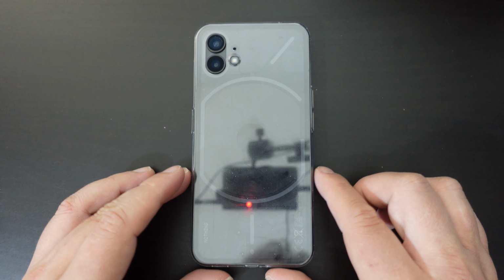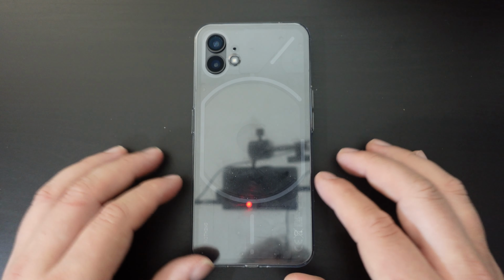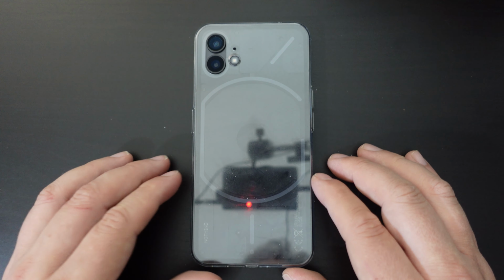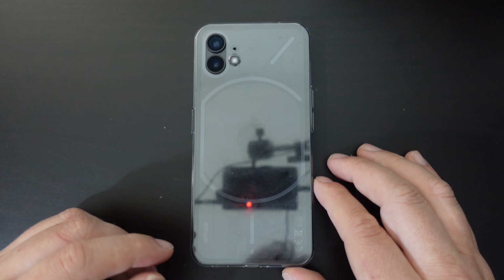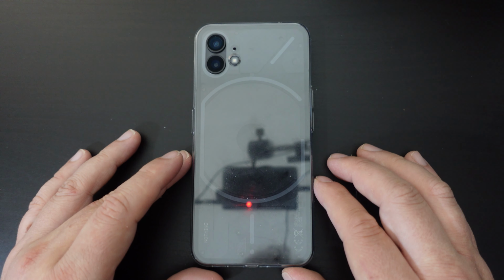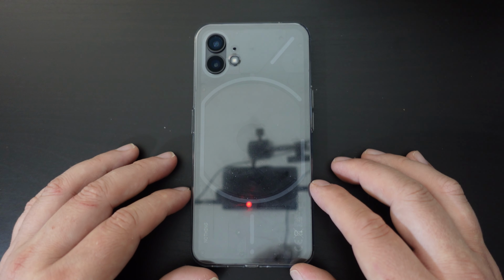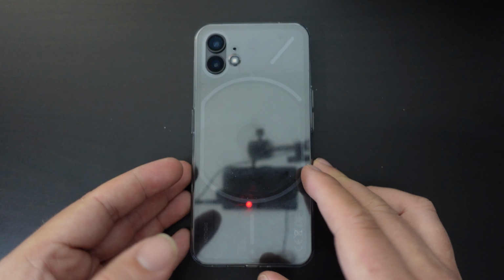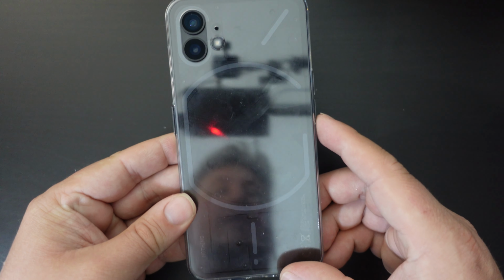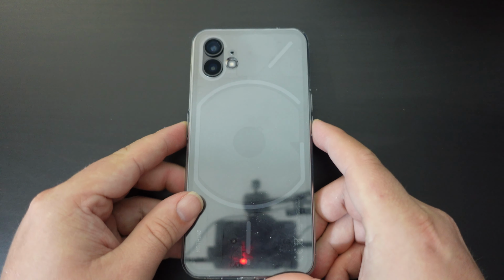Phone 1. Now obviously this is one of a series of videos we're doing on the Nothing Phone 1. If you haven't already, check out our unboxing video. We also did a setup video where I went through the setup experience on the Nothing Phone 1, and we also have a dedicated video for this transparent case for the Nothing Phone 1, which allows you to see most of that glyph interface.